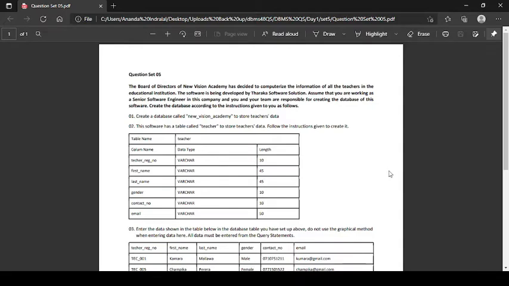And then in the second, they have told that there had to be a table called teacher to store teachers' data. And this is the structure with the attribute names and the data types for each attribute, as well as the length specified for the varchar data types for each attribute.